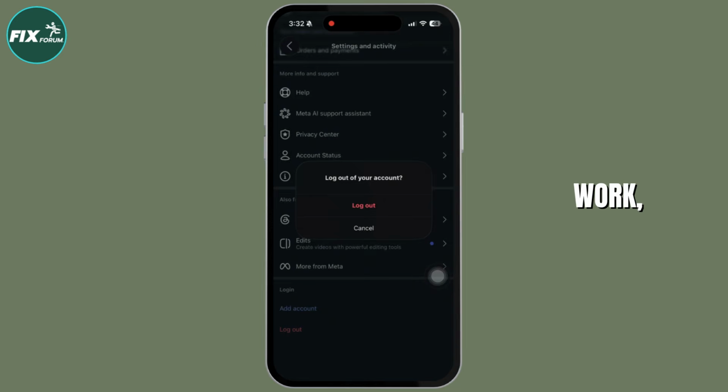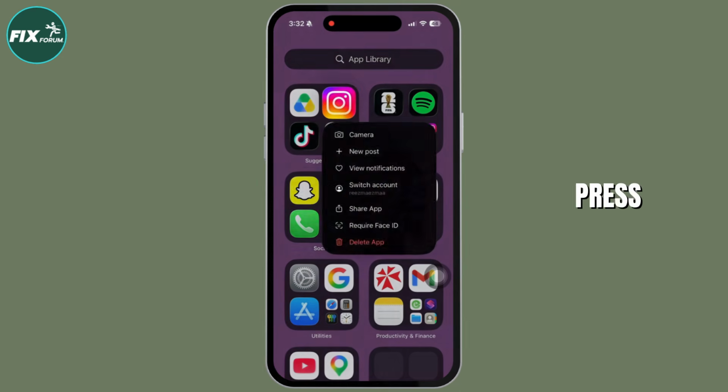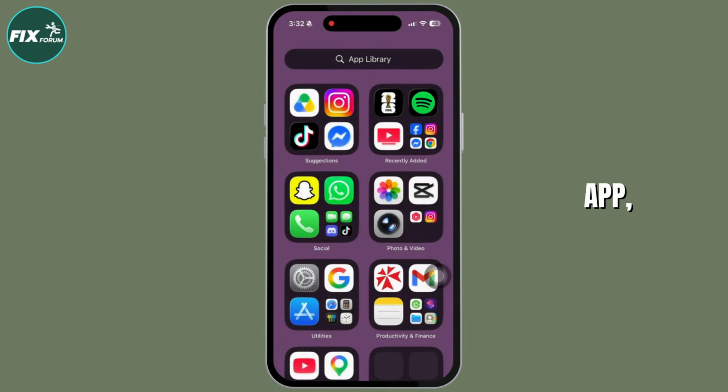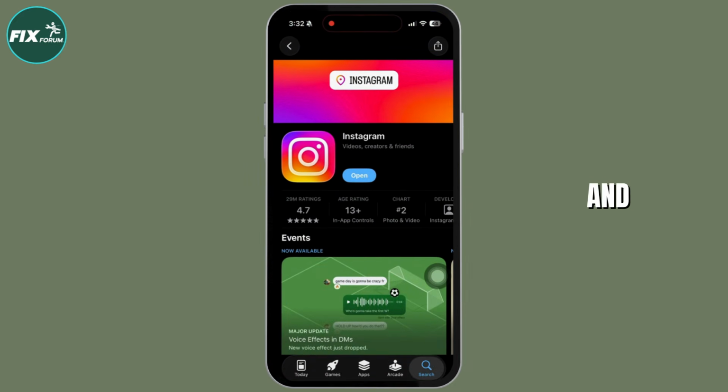Lastly, if none of these solutions work, completely delete the Instagram app. Navigate to the Instagram app, press and hold on it, click on Remove App, click on Delete. Now head over to the App Store or Play Store, search for the app Instagram and then install it.